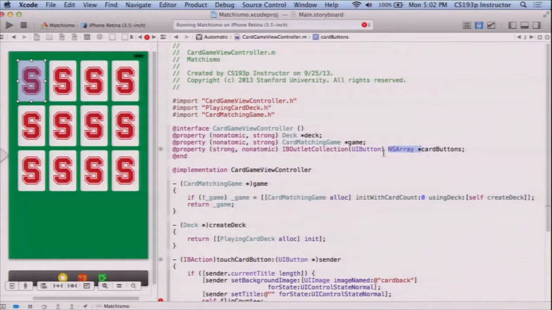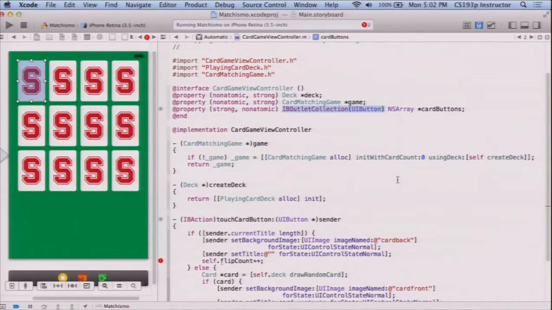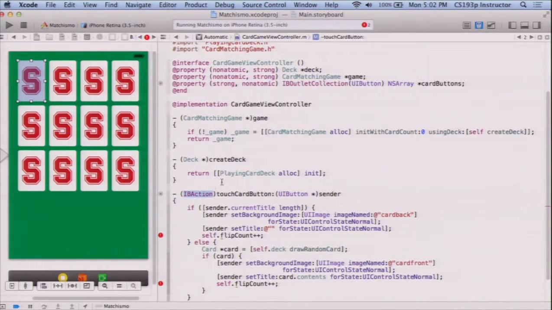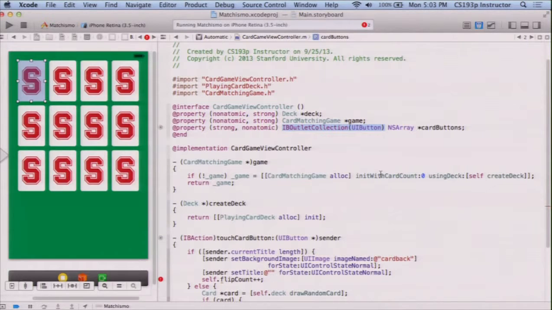It's not a button. Now, this little stuff right here, the compiler completely ignores this. It's very much like IBAction. It's just some stuff that Xcode puts in there so that it knows that this particular property right here is an outlet collection. And you can see if I mouse over this, it shows me the one button that I've put in here.